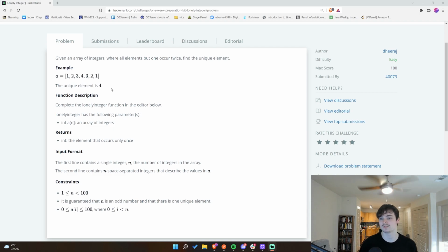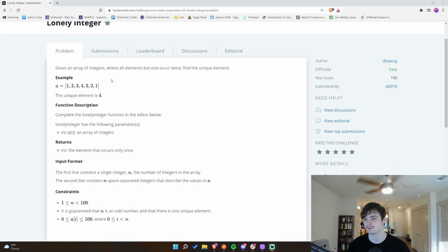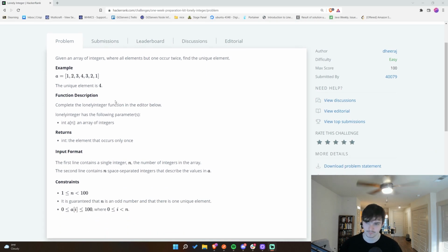So all you have to do is create a function in any language that takes an array and then finds the unique element in it. That's why it's called Lonely Integer, because there is one integer who is alone. There's no other integer of that number.